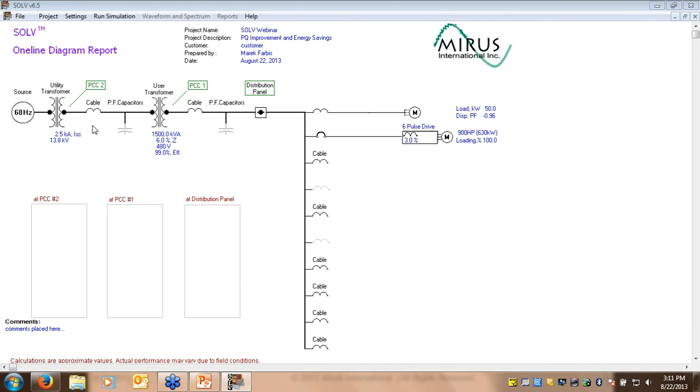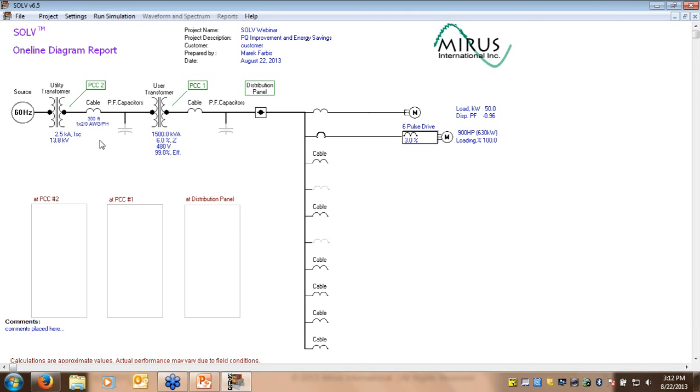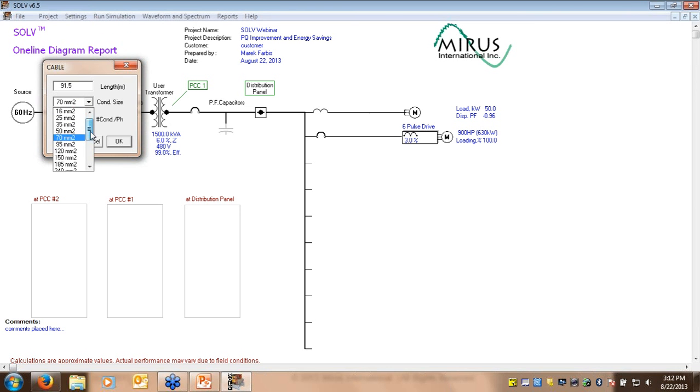To enter cable information, simply click the cable symbol. Cable includes the length of the cable, conductor size, and number of conductors per phase. In this simulation, I'm using 300 feet, one conductor per phase of 2-ohm cable. After clicking OK, the cable information appears on the single line. If we prefer to work in metric cable sizes instead of imperial, this can be changed by changing settings and switching to metric. You can see that cable size changes to millimeters and the length to meters on the single line. Now when I click the cable symbol again, I can select metric conductor sizes.